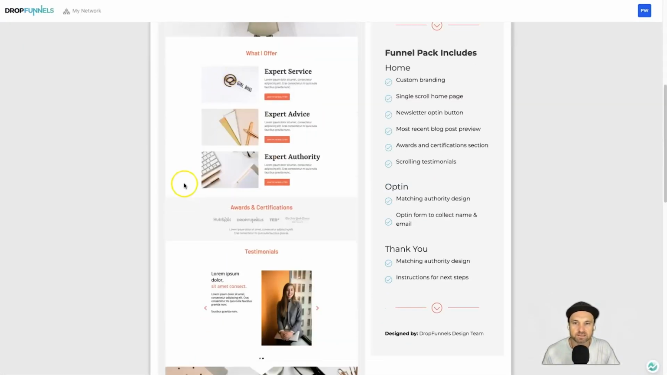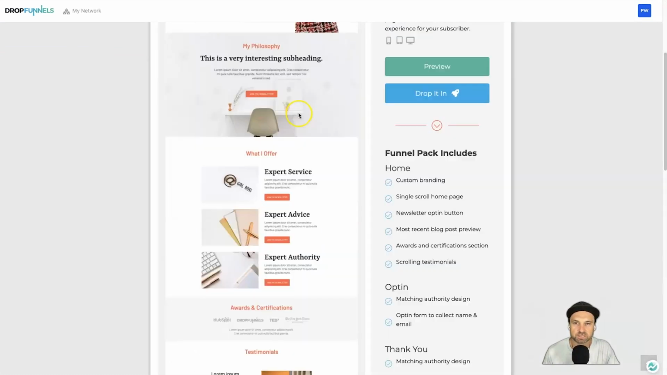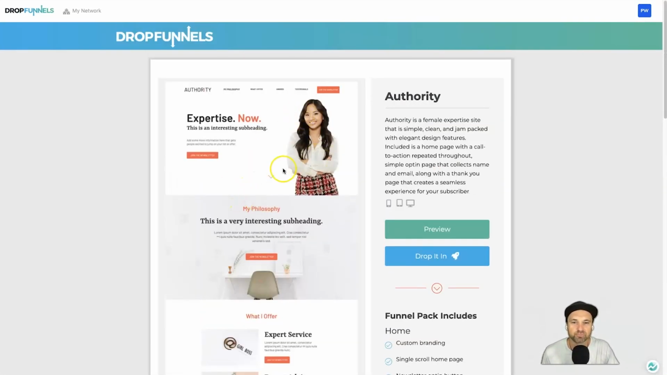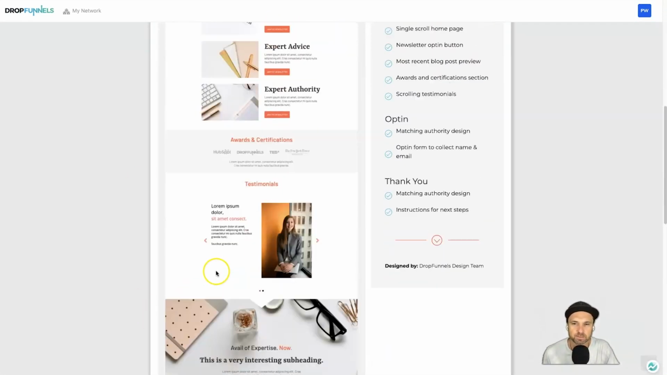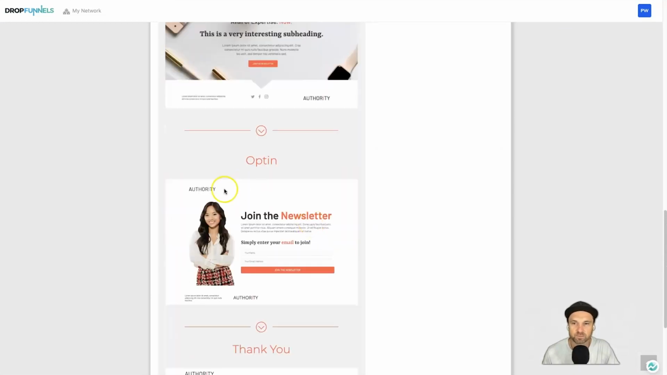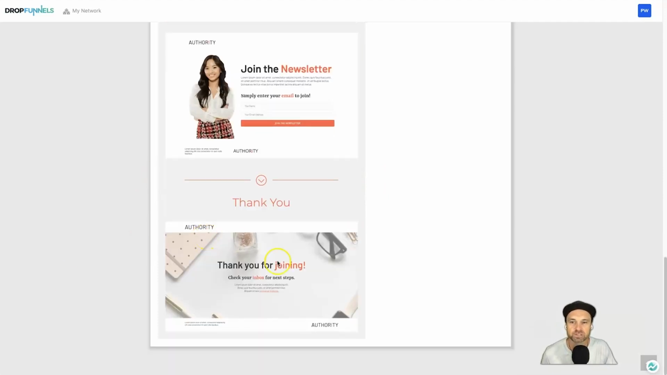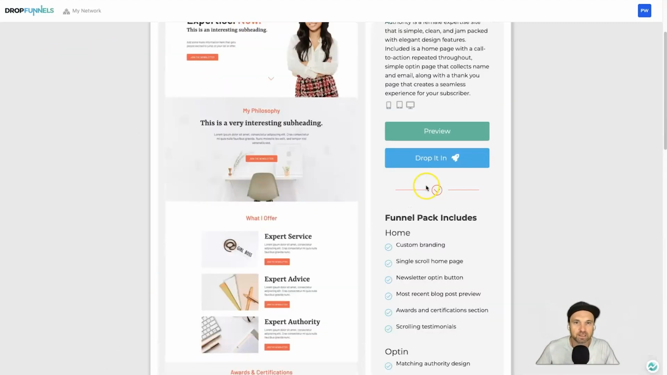So this one, the first page, is sort of like a pre-opt-in page, which is interesting. I'm actually going to delete it, but that's there. Then we have the actual opt-in page, which is very simple, very clear. If someone landed on this page, there's only one thing they can do, and that's put in their email. So this is going to be my new homepage, and then there is a thank you, right? So we're just going to have these two steps inside of this funnel. But this is just an introduction to show you how it works. So I'm pretty happy with it. I'm going to click drop it in.